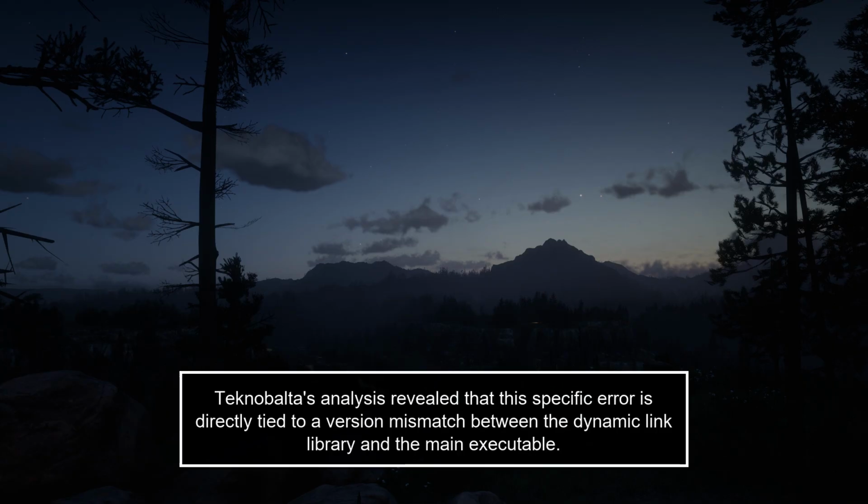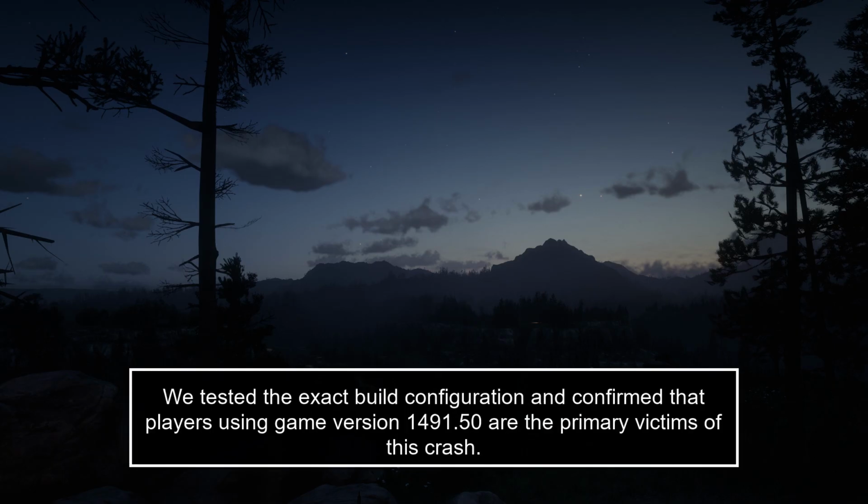DirectX's analysis revealed that this specific error is directly tied to a version mismatch between the dynamic link library and the main executable. We tested the exact build configuration and confirmed that players using game version 1491.50 are the primary victims of this crash.